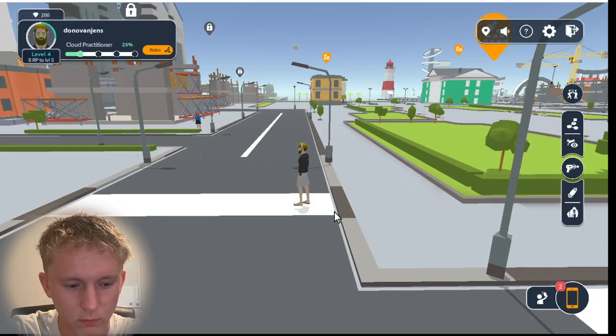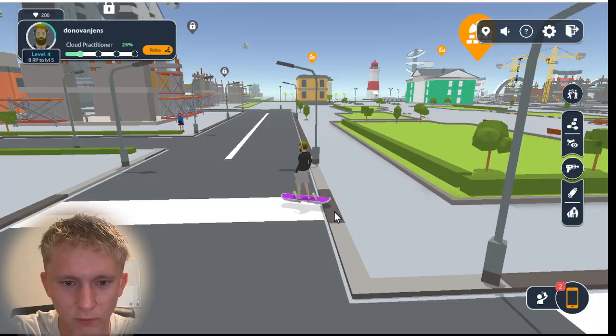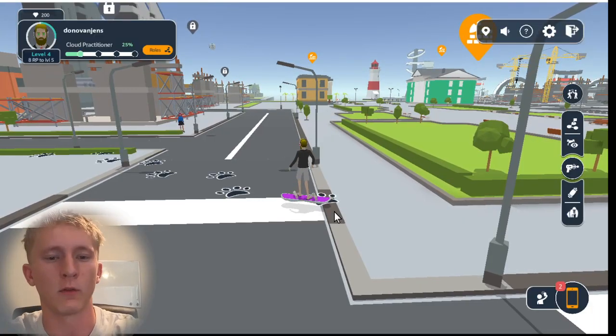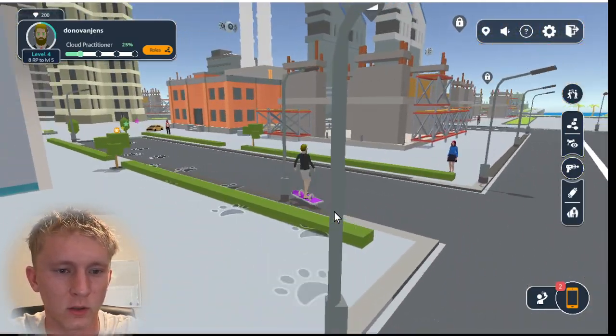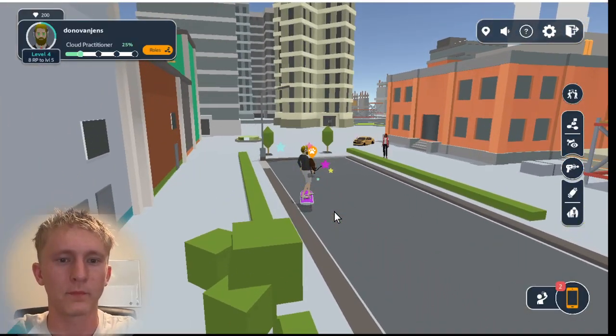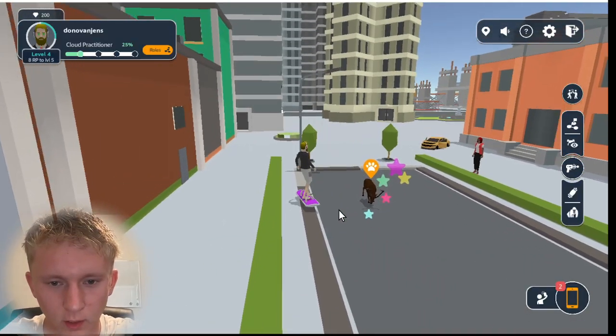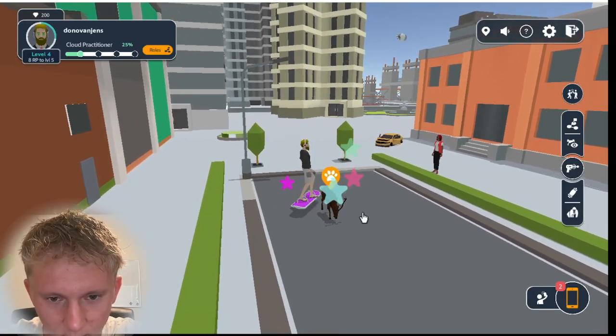Wait. Why does left shift work? But either way, we got a hoverboard. So, check me out. Alright. And, is this a deer?